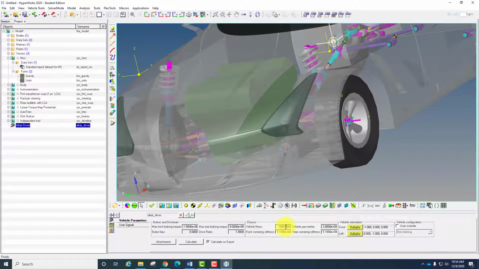We have a vehicle mass here. Vehicle mass is auto calculated based on all the parts, starting from the body until the independent forward. So the calculated load or weight for the full vehicle is 1.5 ton. And we have the front cornering stiffness. It's not the same as spring stiffness. It is calculated for the front cornering stiffness.